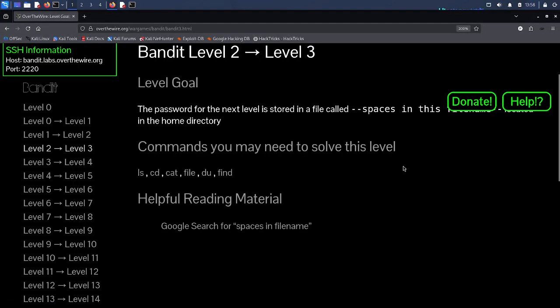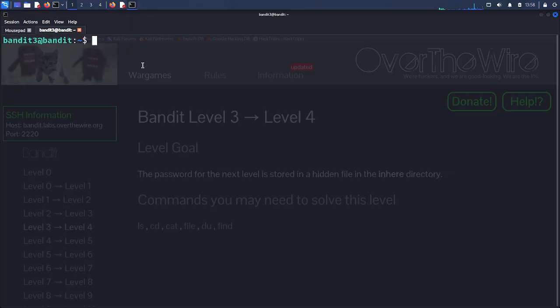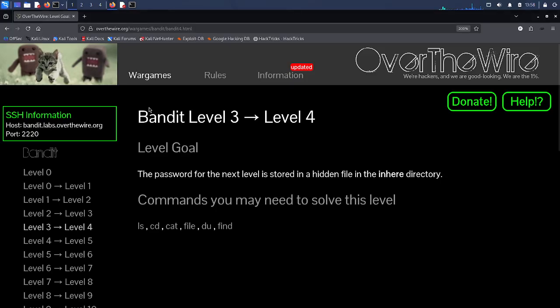Okay, now we complete this one, we're on to level 3. The password for the next level is stored in the file in here. Okay, let's see. Oh, another useful thing that I love that they do is they give you the commands that you're gonna need for this level. So the ls, which we always use, cd, cat, file, and find.